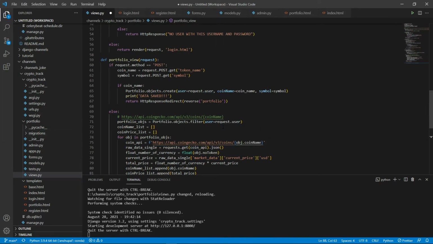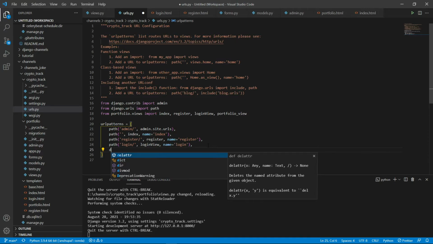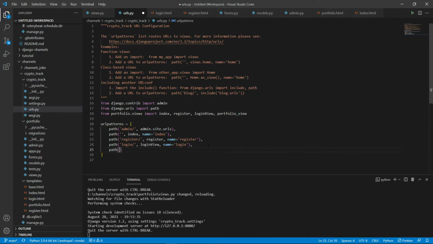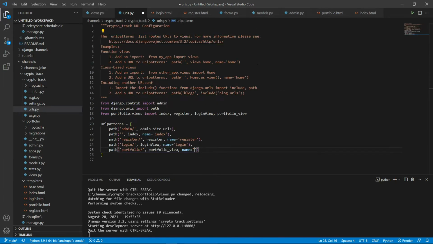Now we have to obviously register, make the URL pattern for this view. So let's open our URL and import portfolio view. Sorry, path gonna be portfolio view, and name, as we all know, I have already used in the view, that is portfolio, so I'll be using that only, portfolio.